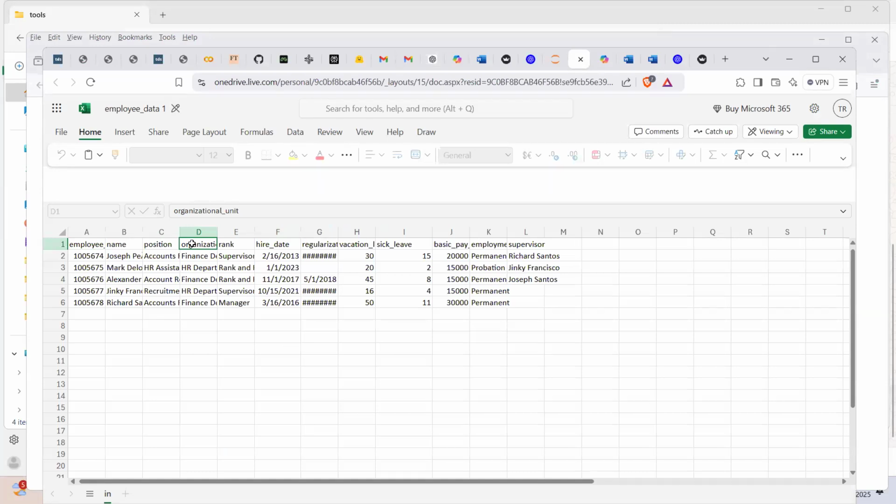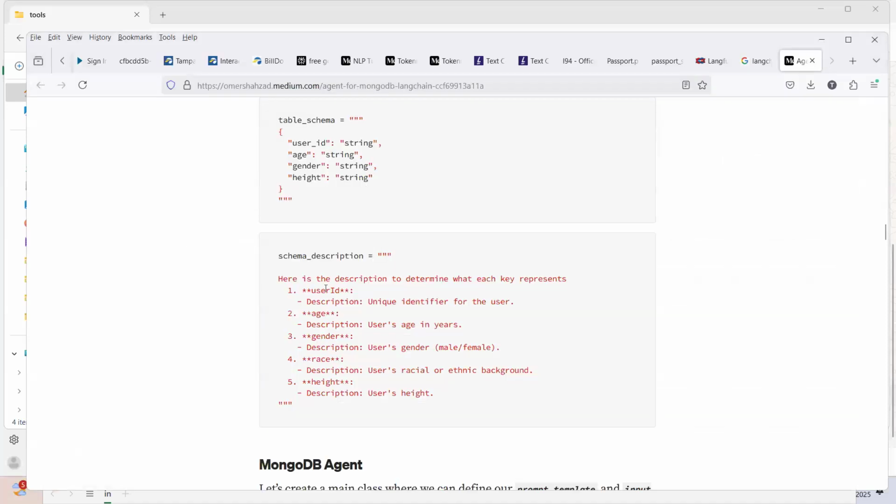That's when you need to give a prompt. Just like what he has given, right? Hey, user ID, this is a unique identifier. He has given a prompt, a description, for everything. So this will help the LLM decide which column to use and which column not to use.